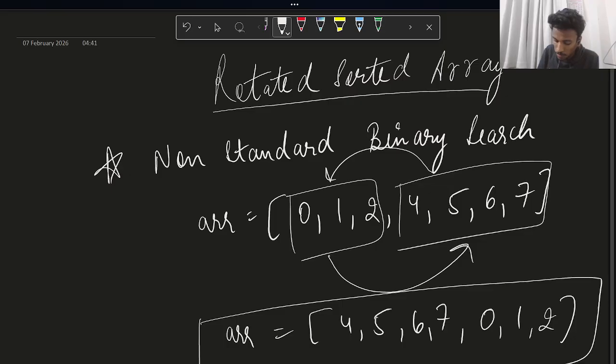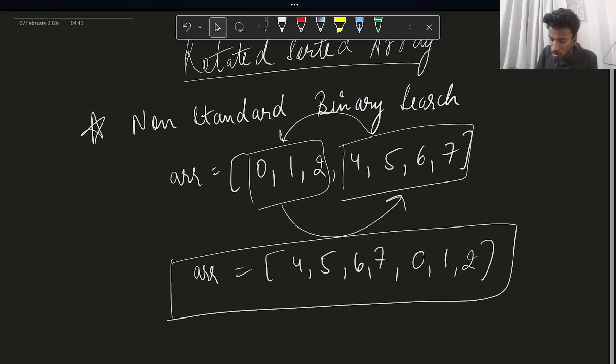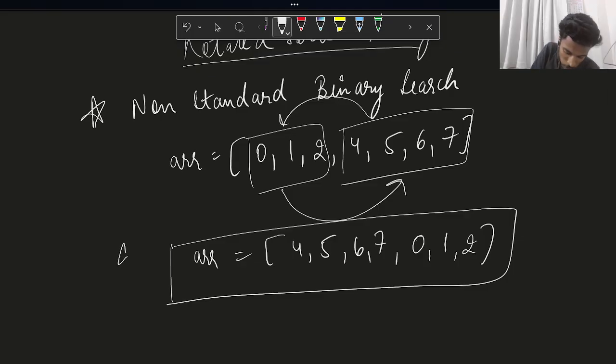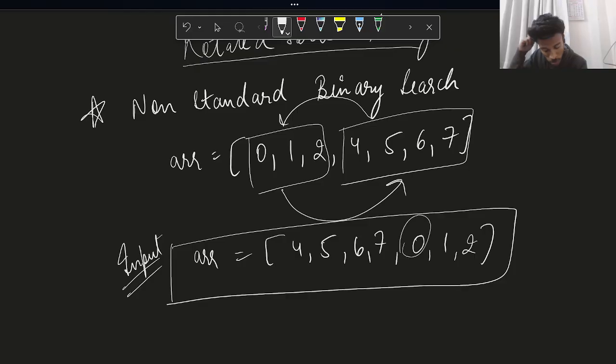So this is your array. This will be your input array. It is rotated at some index. Here it is rotated about 0, so it is called a 4 rotated array. Why? Because 4 elements from the last are coming into the front. So as defined in the question.